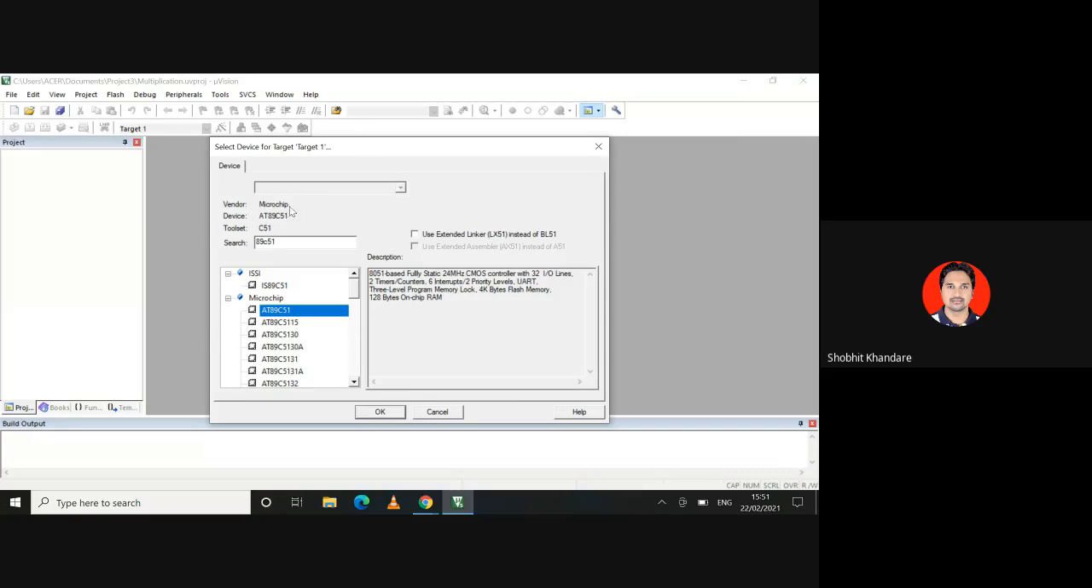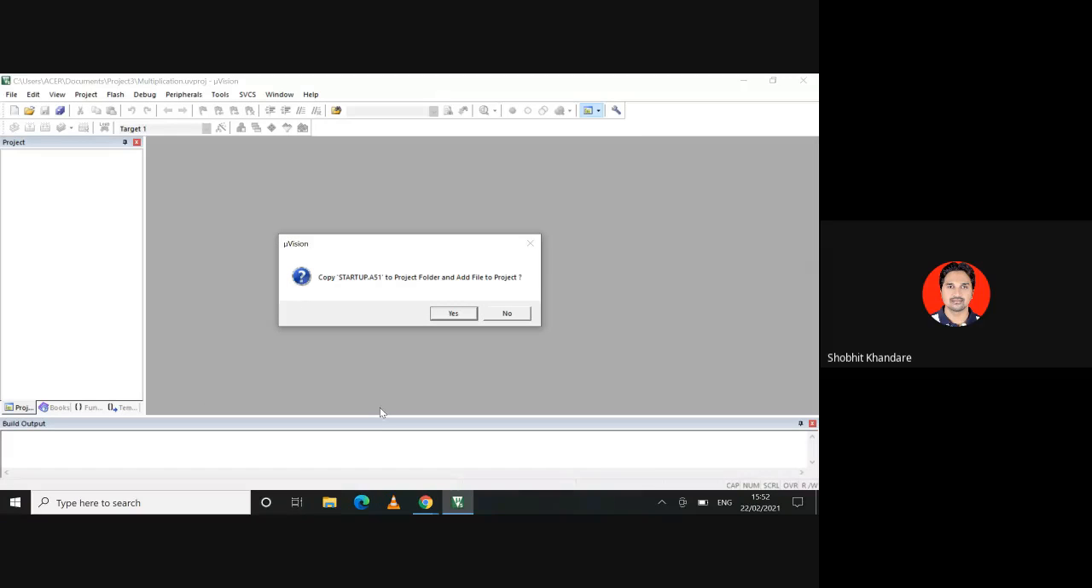The vendor name is Microchip. The device name is 89C51. Tool set is C51. I searched, and here I have it, and here you have a description about the particular IC you have selected. Then okay. Now you can say no or you can say yes. Last time I said yes and then deleted it.